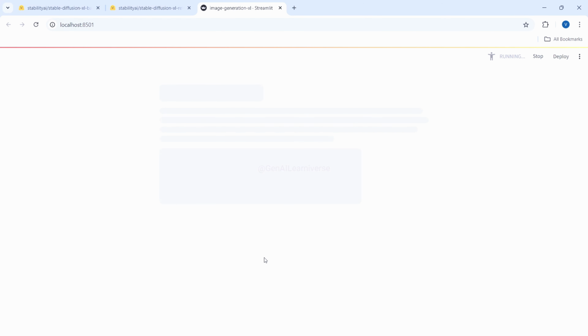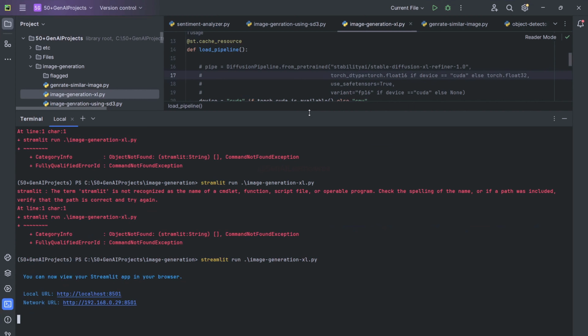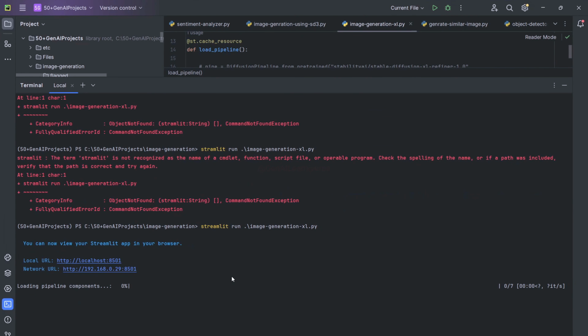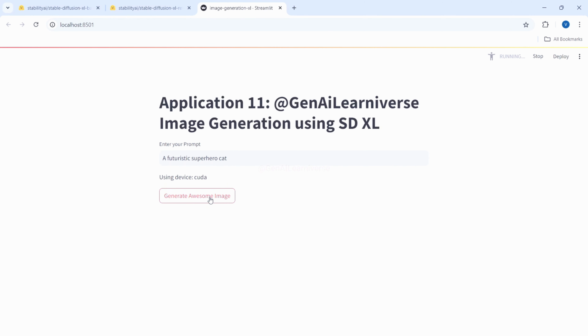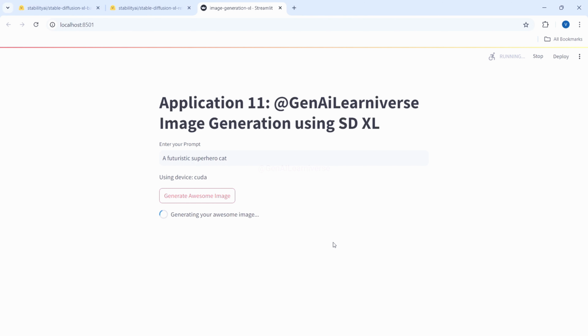This time it is loaded. The first time it will obviously try to load the model, but the second time we generate an image, it will not load my model again. The first time obviously takes time to load the model, but the second time it should be quicker; it will skip the step it is currently doing. I'll click on generate awesome image, and you can see this time it is much faster. It is generating the image much faster for me.